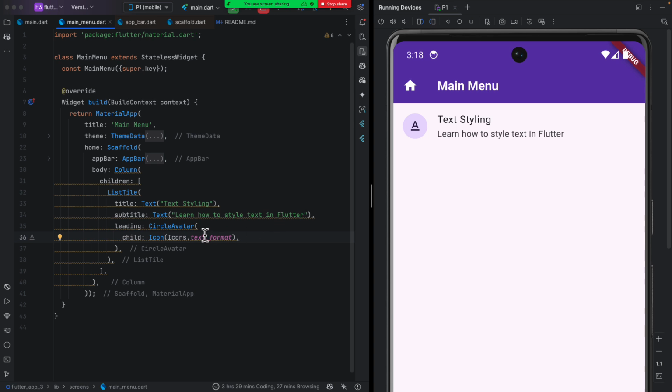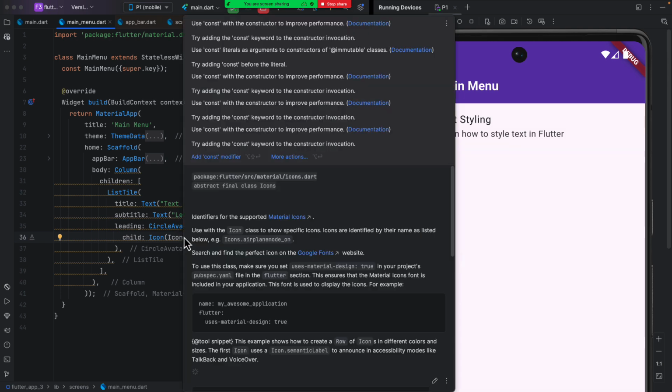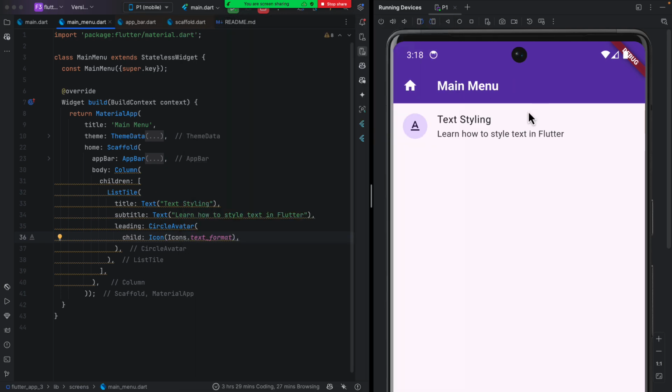So this circular avatar gives us a circular shape, and inside that circular shape I add an icon, and then I call the icon of text format. This shows us that we can design such a beautiful interface in a well organized way without even hard coding it by ourselves. So that is called leading. That's called leading. So we can add another one called trailing.